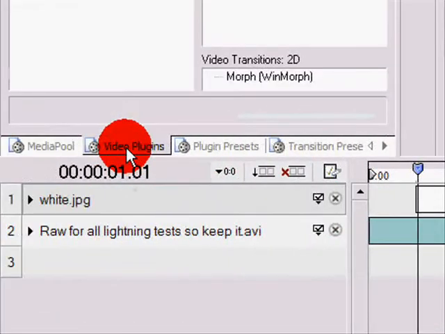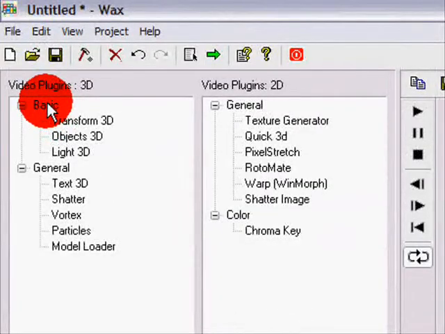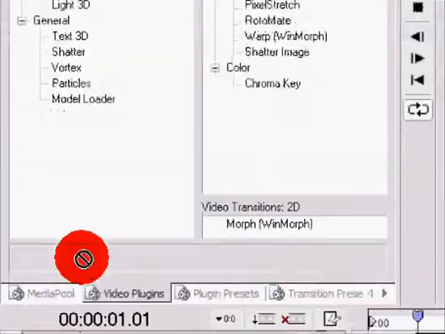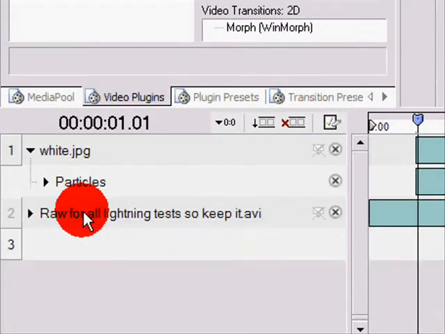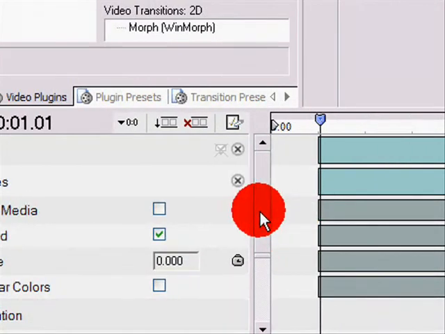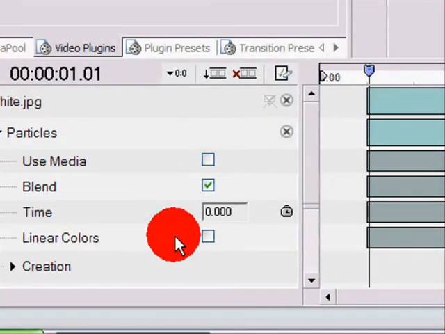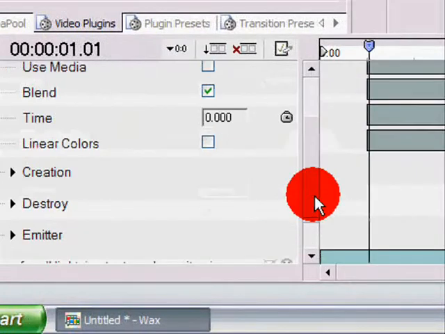Now go to plugins, video plugins, video plugins 3D, stick particles right on the white one. Get rid of transform 3D because that's just annoying. Drop down the particles. This is all fine here.